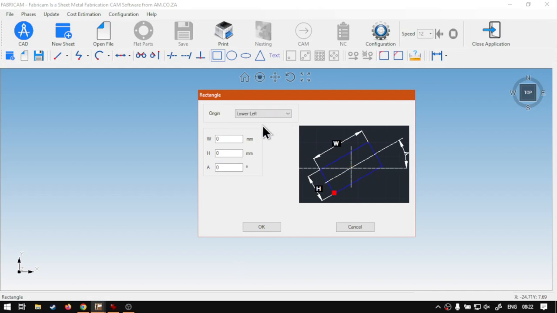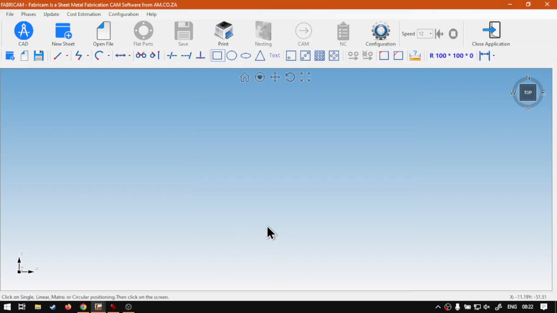So if I go lower left, then the lower left corner of this rectangle will be exactly on 0 if I leave our positioning at 0. So I'll quickly demonstrate that as well. So let's go, we set the width, so W for width, we're going to go 100, then we're going to go height 100, and then what do we have here, we have the actual angle we can set. So if we want a form of rotation, which is handy, you can go 45 or whatever else. I'm going to leave mine at 0 and then say OK.